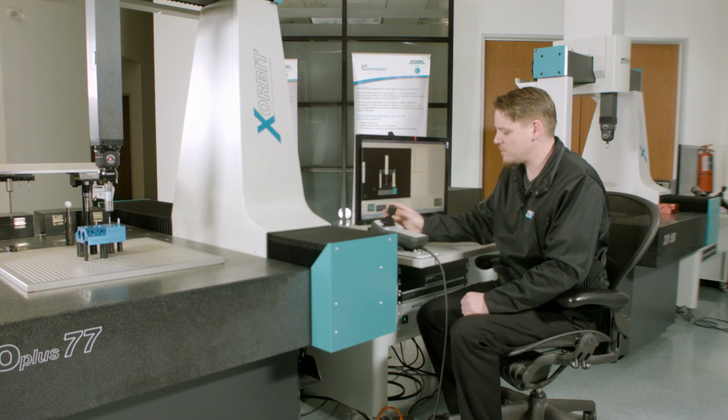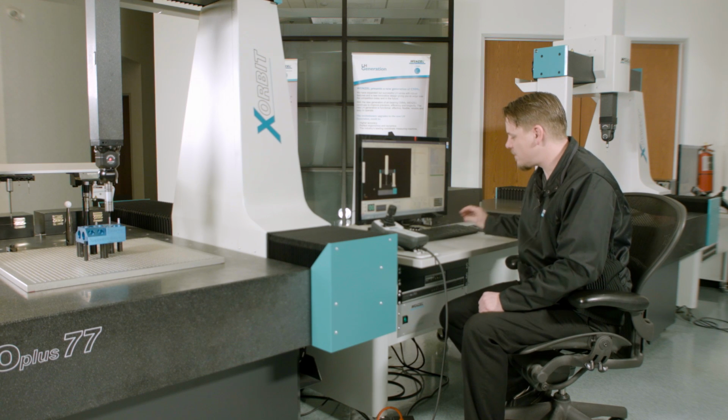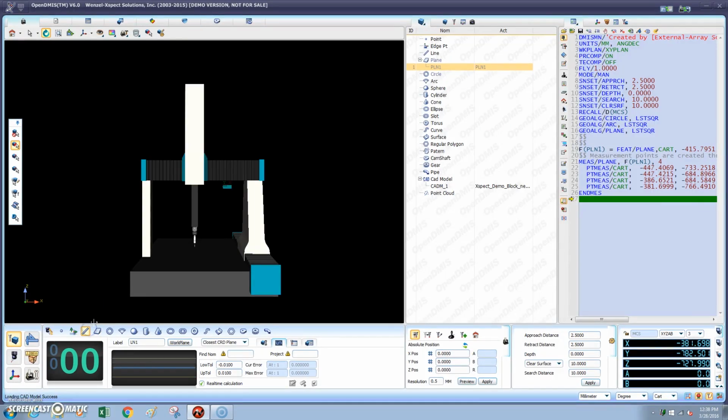So they're a 4-point plane. I can also accept that measurement right from my joystick here. I'm also going to select here a 2-point line.